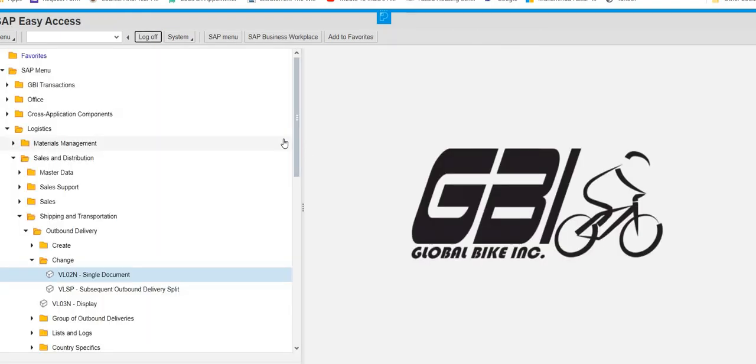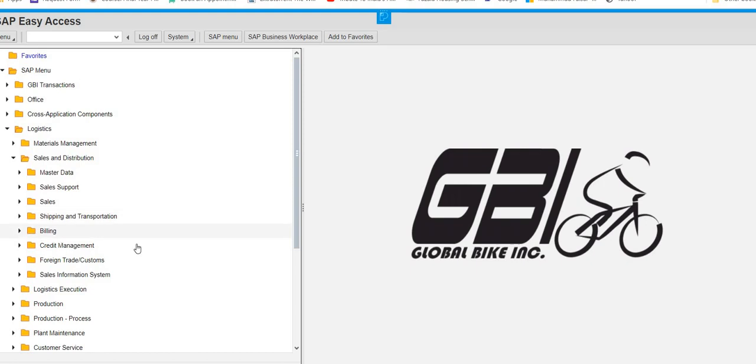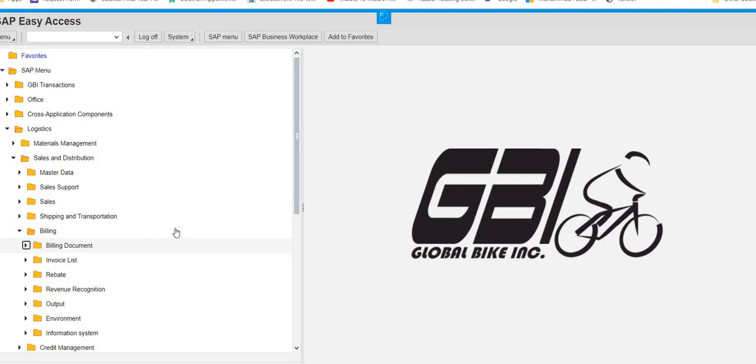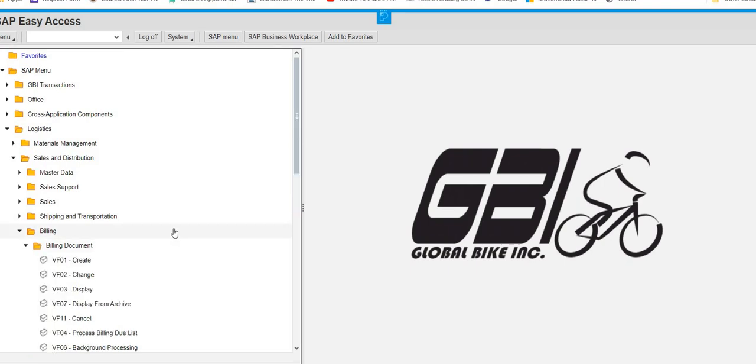Now what path do I have to follow? Again, logistics. This bill is generated because it will be provided by the supplier, and later on when the customer pays, it will be received by the accounting people. So the path is: logistics, sales and distribution, and under sales and distribution there is billing. So we have to find that billing. I'm going to close this one. And under billing there is billing document. And under billing document there is process billing due list.